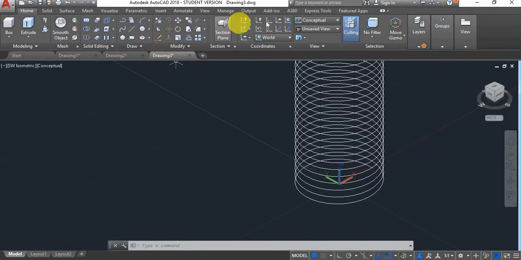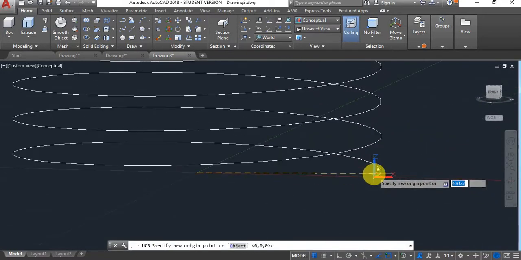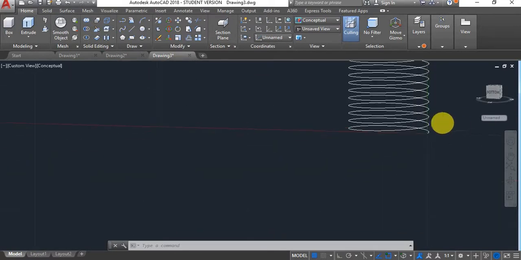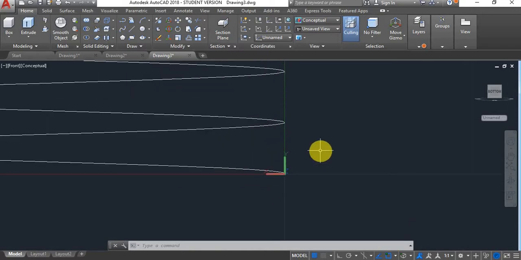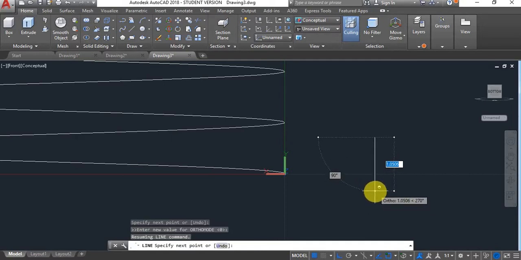Now as usual, I will create a Z-axis, UCS. Z-axis is going to go in that direction. And now I will quickly draw the thread. So 0.875.